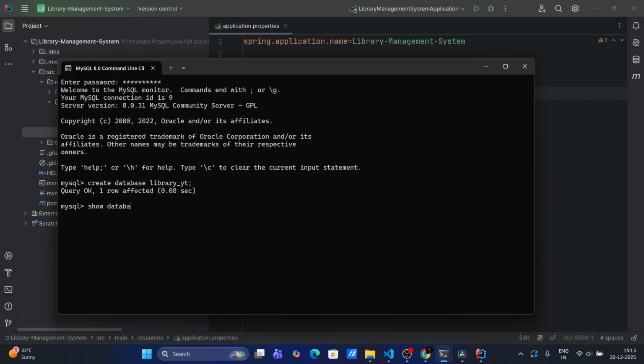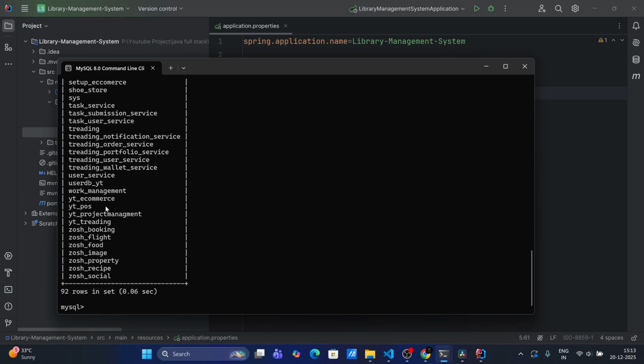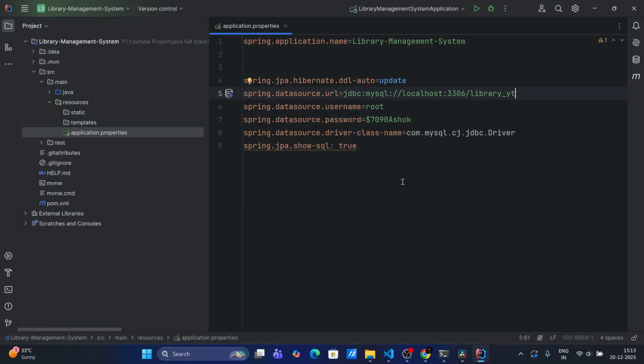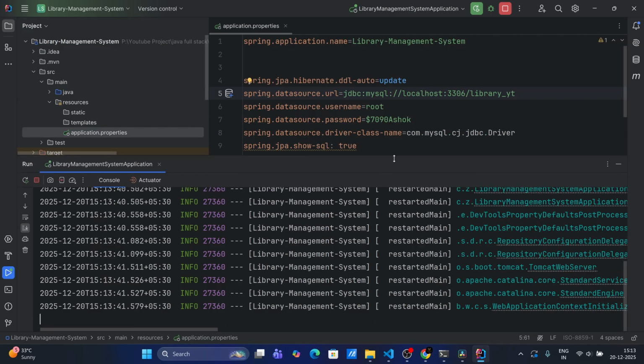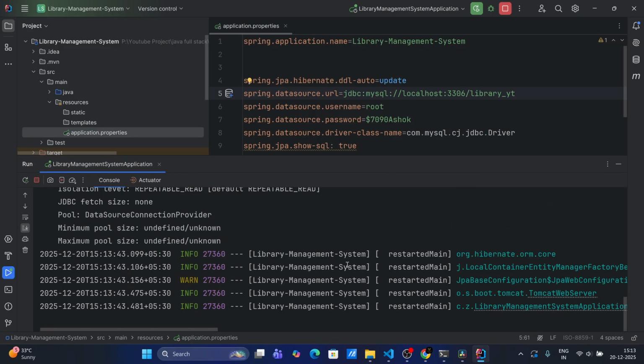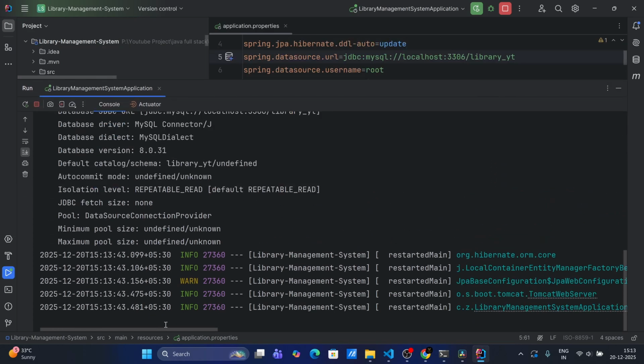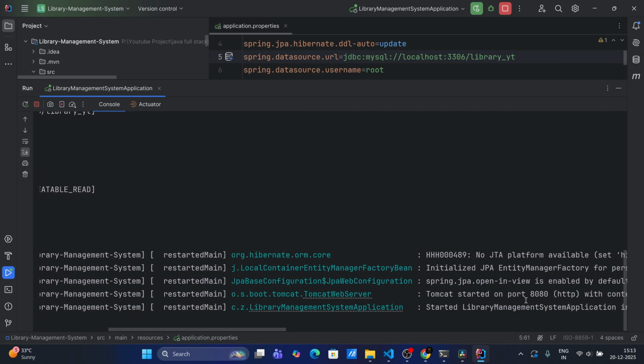So show databases, and library, yeah, library YouTube, you can see here. Okay, it's created successfully. Now we can run our project. Okay, let's wait. And there you go. Our server is successfully started. Tomcat started on port 8080. Okay, our server is running on this port.